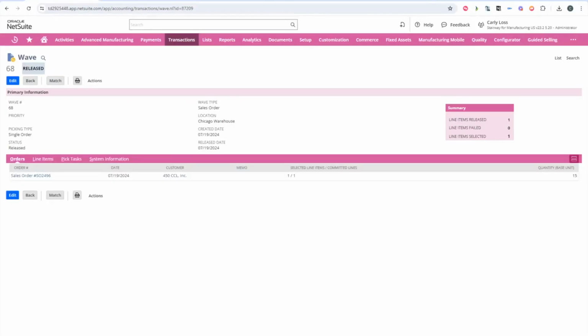This video is on single order picking. If you remember from our last video on creating a wave, this is the wave that we have released in a single order picking type for this sales order. I can go to pick tasks. This constantly keeps a record of who's assigned to it, where they're picking it from.